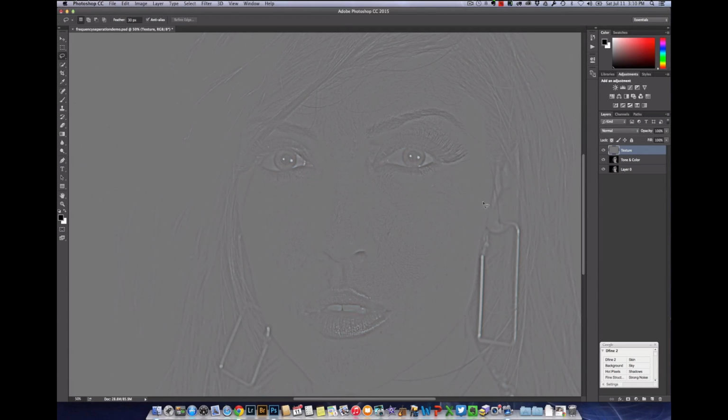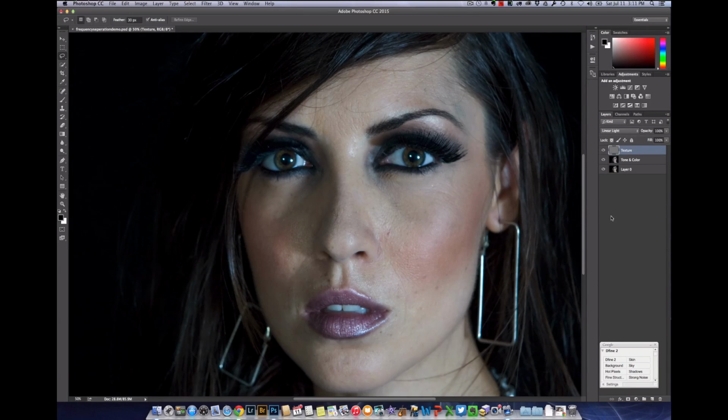So now we have our texture layer, and now we're going to change the blending mode from normal to linear light. And you say, well, that looks just like the original image. Well, it's exactly the original image, because now we have a texture layer and we have the tone layer canceling each other out. So when we put them on or off, it doesn't change the image.